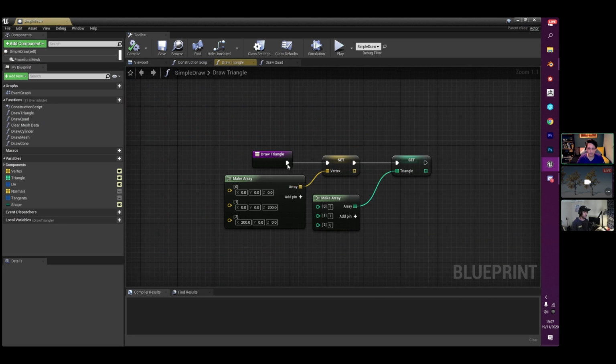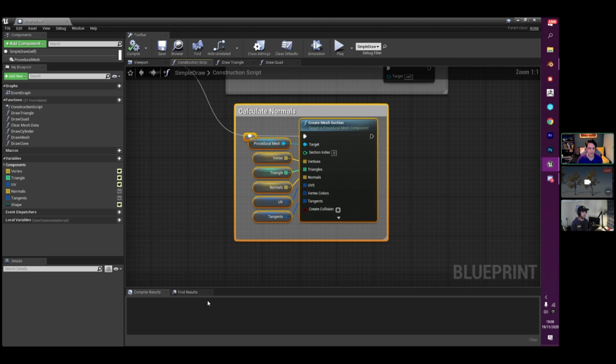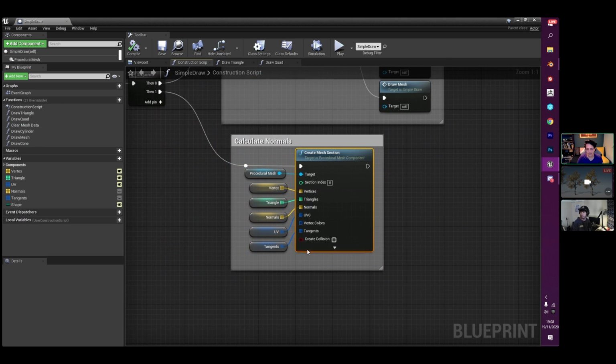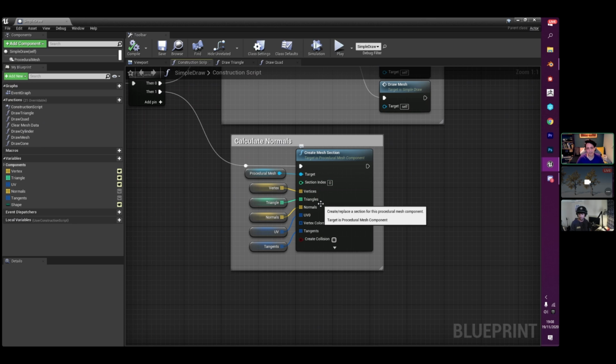Starting off with the triangle, this one is super, super simple, right? All I'm doing is specifying some vertex positions, and then I'm giving the triangle order, and then that gets fed into this bad boy over here, the create mesh section. All this does is take in arrays of data. We've got vectors, we've got integers, and we've got UVs as well, so that's a vector 2D. And then it uses that array information to build the mesh.